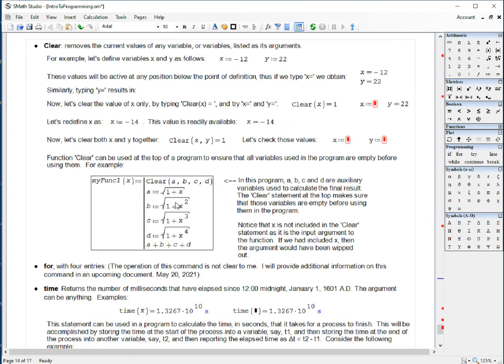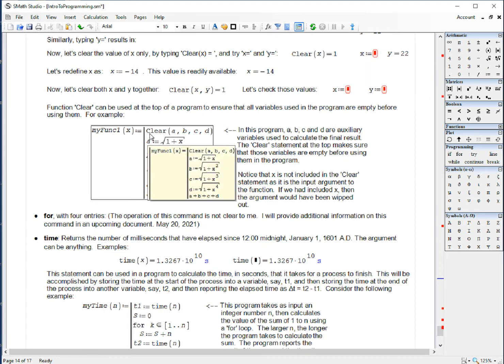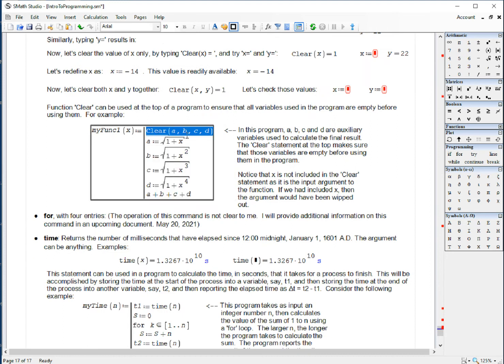the use of clear. In programming, you can use it as the top statement in a function, in a program, if you want to make sure that those intermediate variables that you use, A, B, C, and D, are not used before. The x in this case is the argument. You don't want to put the x in here because if you put the x, you clear the argument, and basically you have no argument to go into your function. So you just clear those intermediate variables that you want to use, like in this case, you calculate those, and calculate the summation of these values.